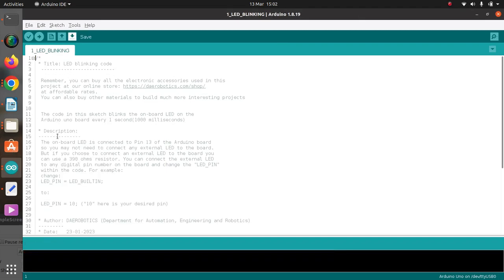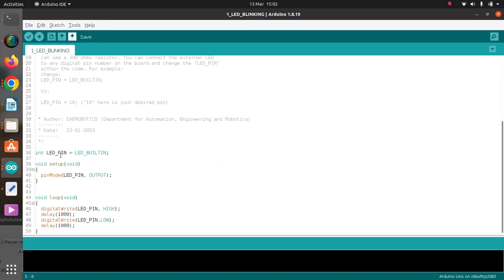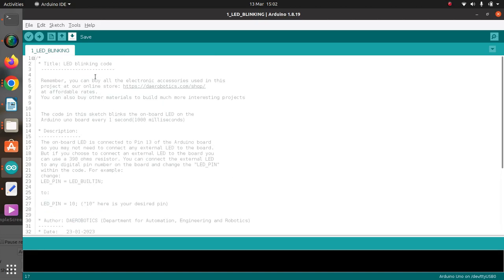So let's head over to our LED blinking. I've got it here. The LED blinking is the title of this code and of this example. We have the explanations as the first thing before the code.